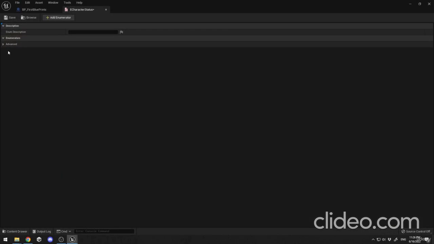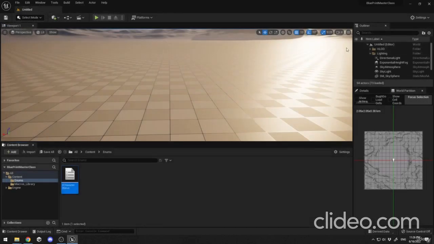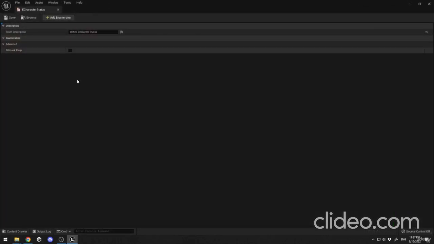So I'm just going to open it, and here I have a description and I have enumerators. In the description, I'm going to name what this enumerator does. I'm going to call it define character status. This will define my character status. I'm going to save it and close it. If I hover on it, it says E character status, and after that we have the description, which is define character status. Let me double click on it, and let's start with the enumerators.